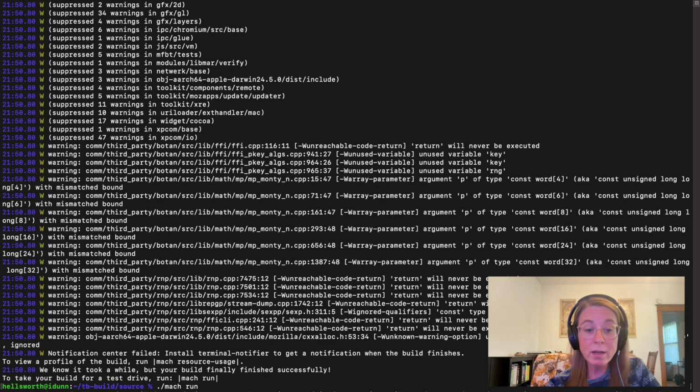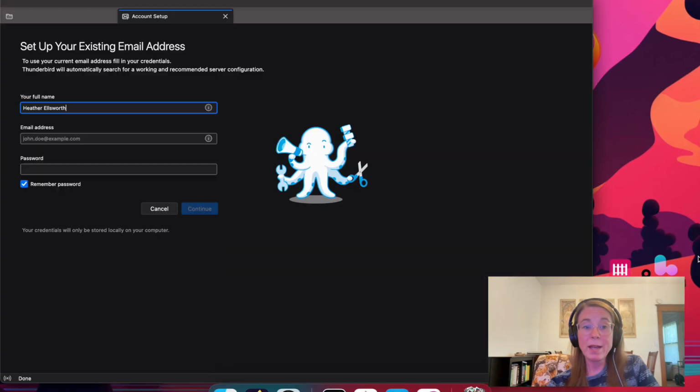And then when it's done, it says mach run. If we hit that, then look, it shows us the Thunderbird we just built. How cool is that?